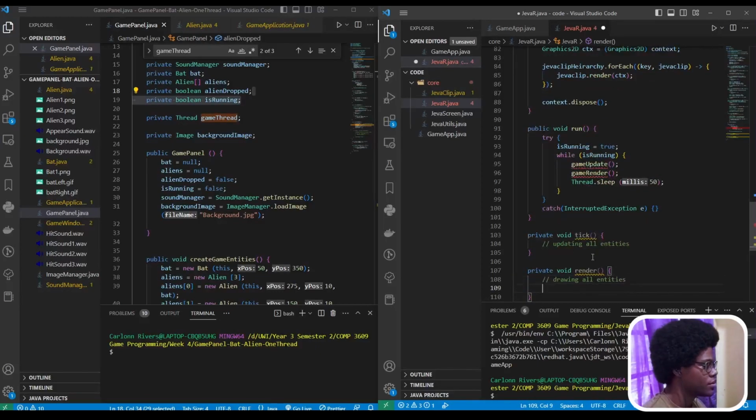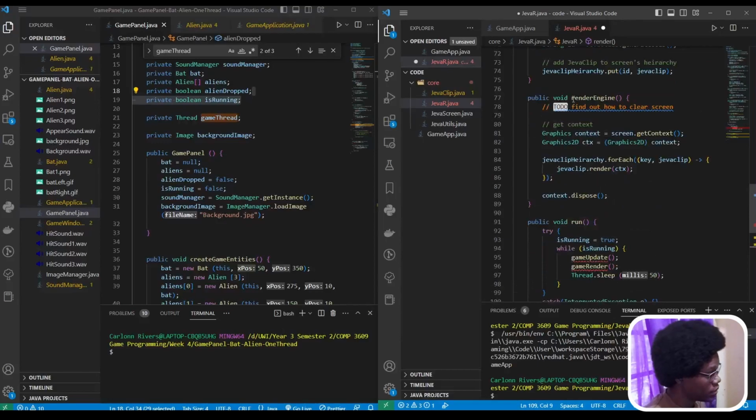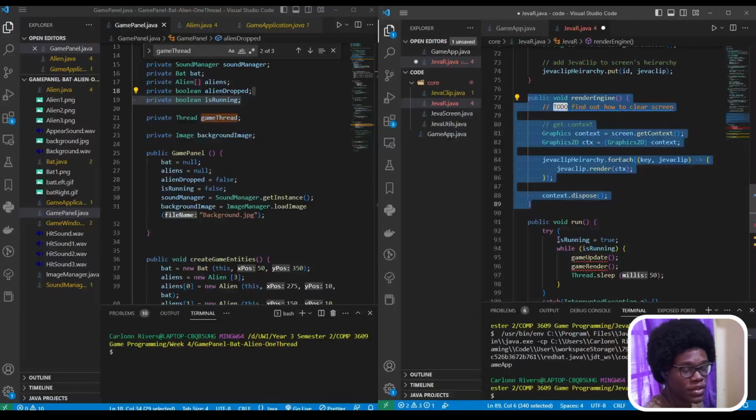So right now, I don't think there's any ticks to happen. So let's just deal with the render for now. And in the render, well, we already have a function here. It's called render engine. And this is ideally when we want every single frame, we want to loop through all existing entities and render them.